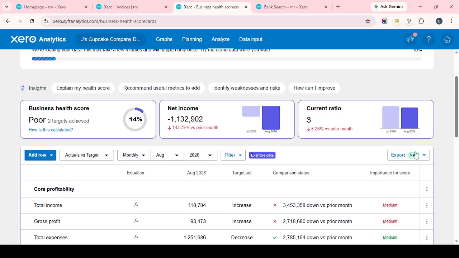And that's it. That's how to find a credit note and allocate it to an invoice quickly and accurately.